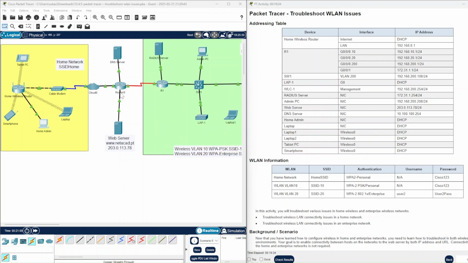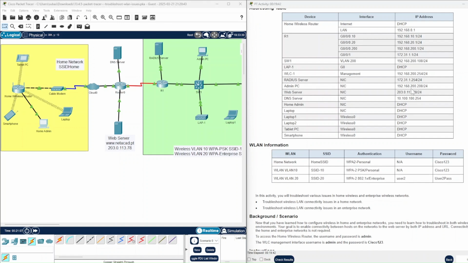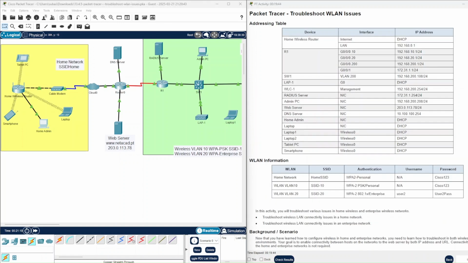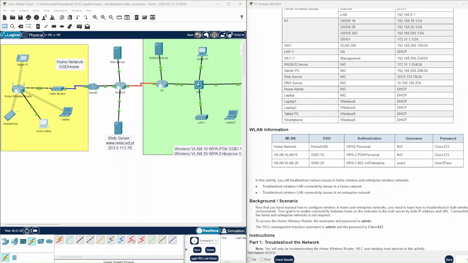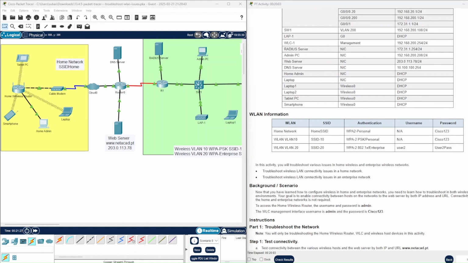We're gonna do the Packet Tracer 13.4.5 module. Here we're gonna troubleshoot wireless LAN issues. We have been given the addressing table for all the devices on our left side here. It's got all the interfaces and all the IP addresses, and also we have wireless WAN information right here, home SSID, stuff like that, and then the password for this.